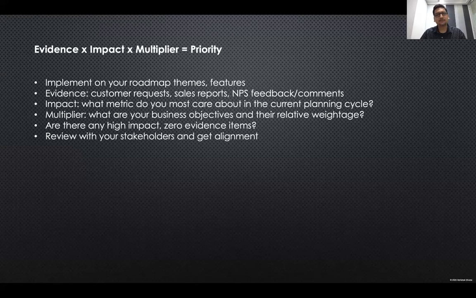You can look at some NPS feedback and comments. Again, they will be talking about some pain points, some direct features asked. So these are great sources of collecting evidence, if not direct customer interviews and interactions. The impact: what metric do you most care about in the current planning cycle? In the next 6 months, what is that one metric that your company, your department wants to focus on? That is the impact. That is the one business metric that you should be focusing on.